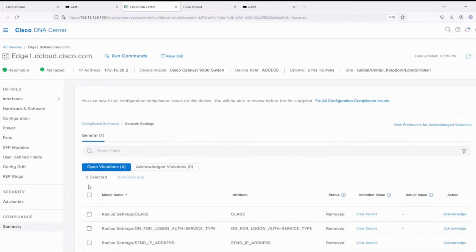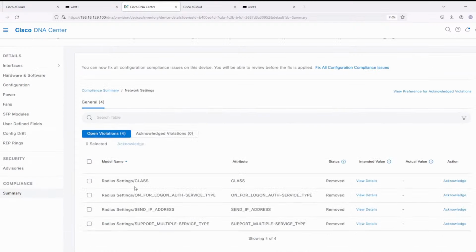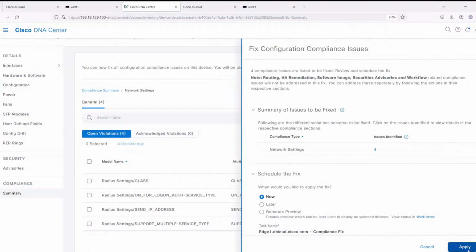Okay. Looks like some other aspects were created. Radius settings, looks like, okay. Looks like it may need to map the NTP server somehow. Maybe some settings got mixed up. Let's go ahead and run another compliance check and see if we can sort through this.